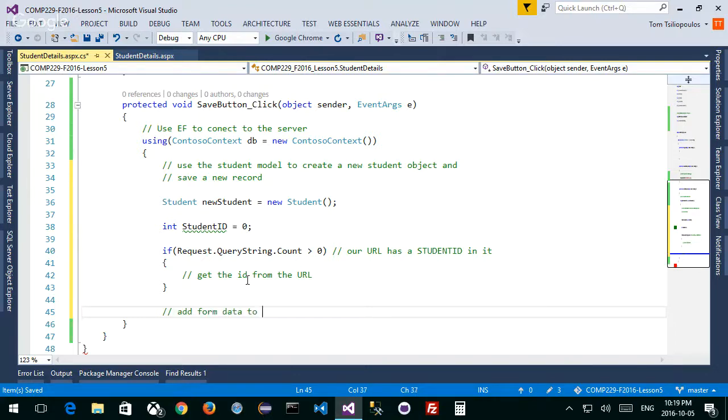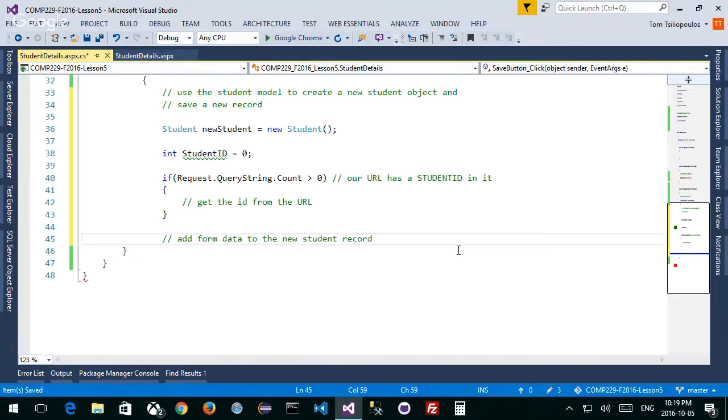whatever the form data is, to the new student record. I'm going to put this in as a placeholder, just in case I want to check to see if I'm going to do an update, then my URL would have a student ID in it. I'm not doing that though. Okay, next.